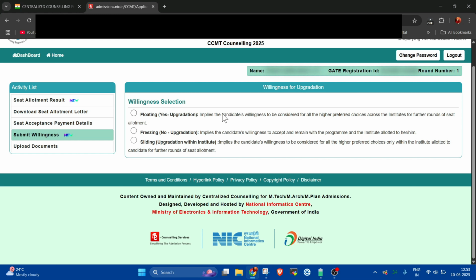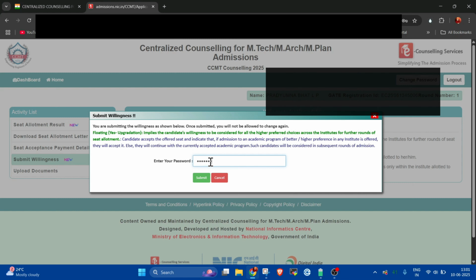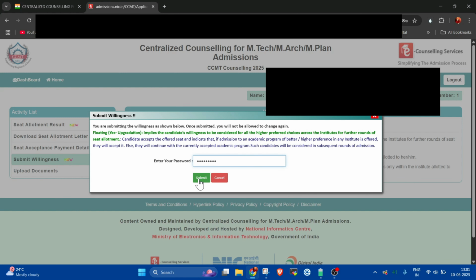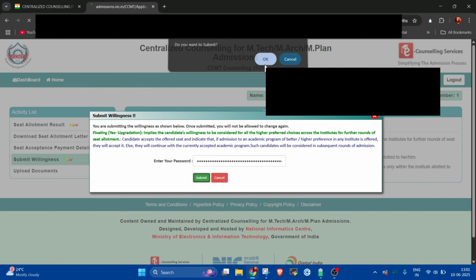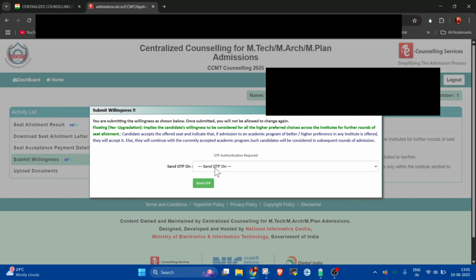If you click on freezing, there will be no upgradation. You will be accepting the seat. If you click on sliding, then in the same institute you will be given higher colleges. Now click any one of the options and proceed. Enter your password to confirm the same. Since other rounds are there, try to select the float option if you are not satisfied. Then confirm with your password and OTP.